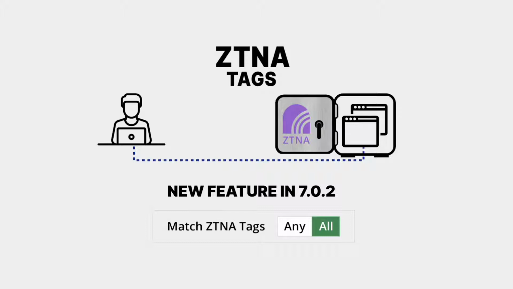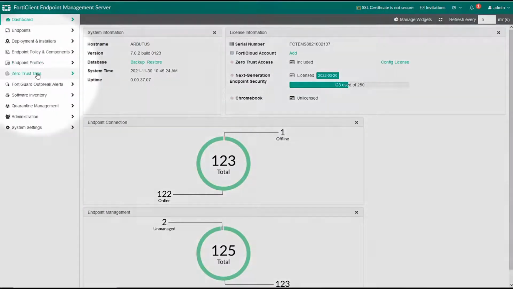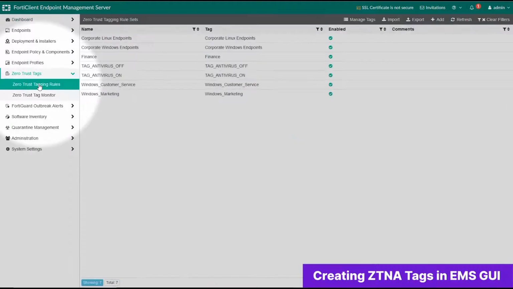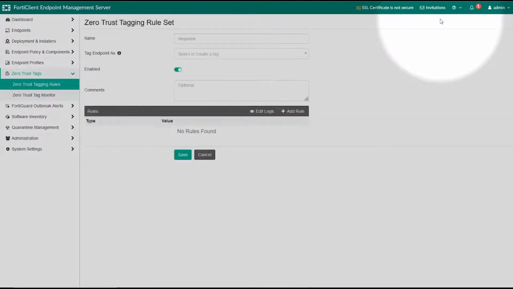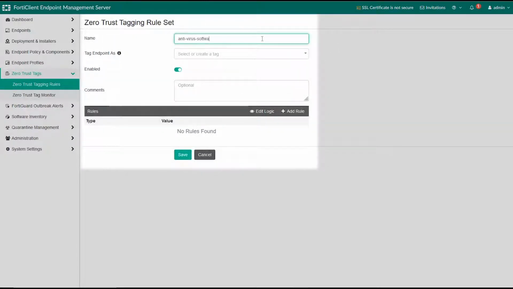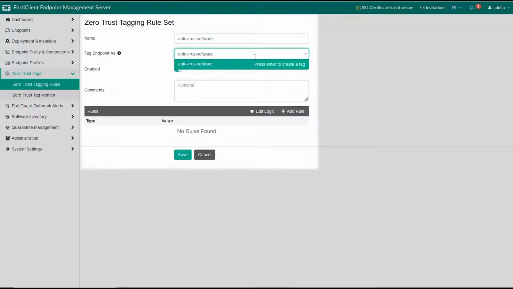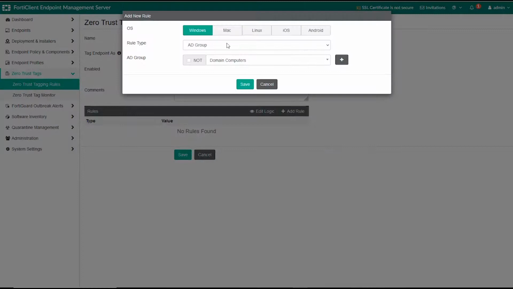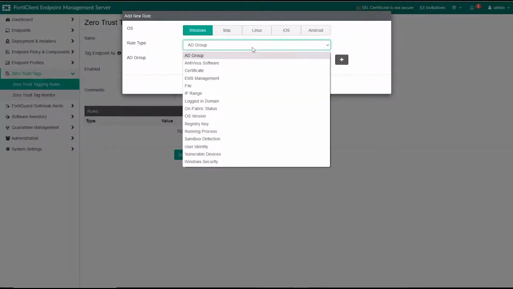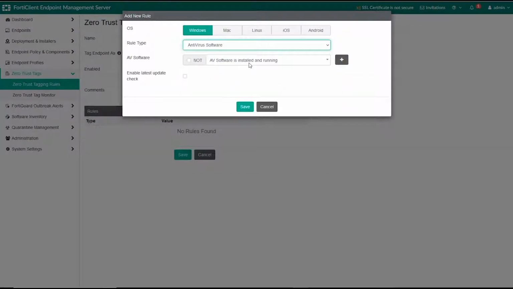Let's start by opening up the EMS GUI. Next, go to Zero Trust Tags, Zero Trust Tagging Rules, and click Add. We'll give it a name. We'll give it the tag endpoints as the same name. Ensure it's enabled, and we'll click on Add Rule. Make sure Windows is selected, and under Rule Type, select the antivirus software. Then click Save.